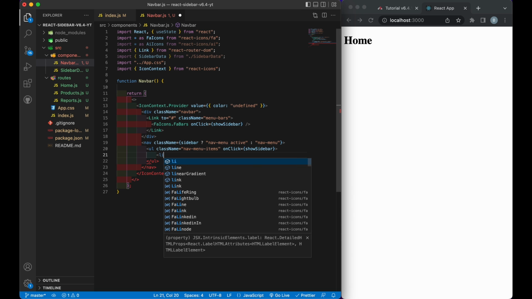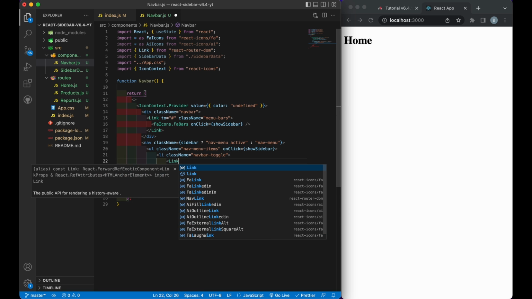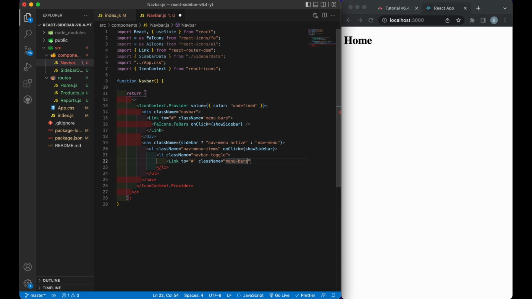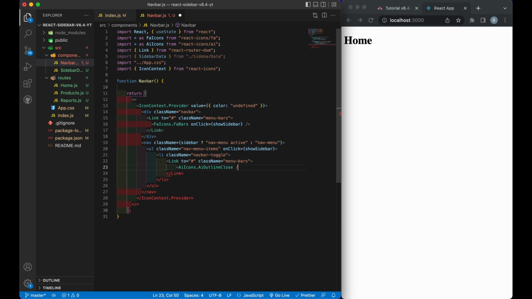And then we'll say li equals to class name of navbar-toggle, close it out, and then we can say link, set that equals to the hashtag here, and we'll say class name equal to menu-bars, close it out, and then we'll have AI icons dot AI outline close. Hopefully spell everything right. It should work there.